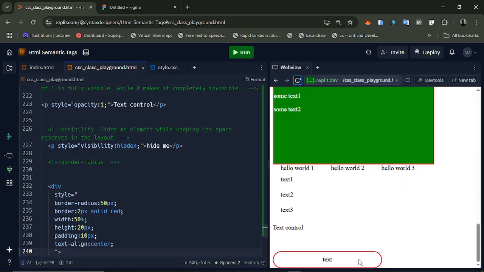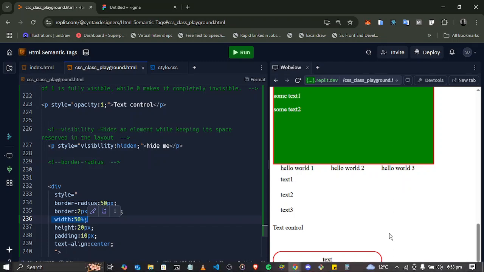So now we have this text centered. Text align center made this text centered. Padding 10 px automatically makes it 10 px here, 10 px, 10 px, 10 px. So that's what we have here. We have the height of 20 px and the width of 50%. 50% is half of this page basically.